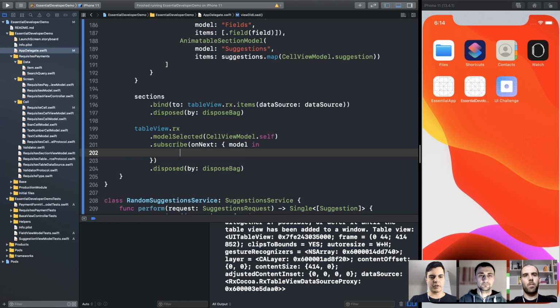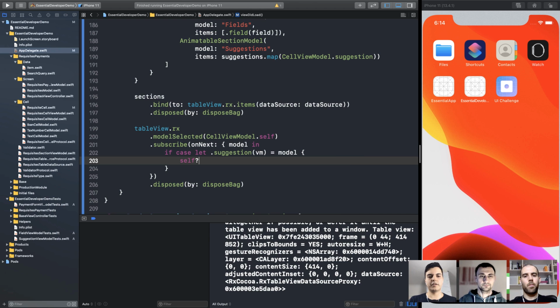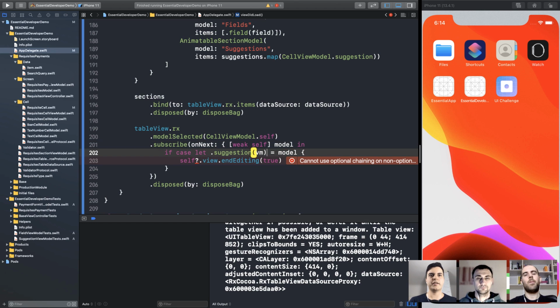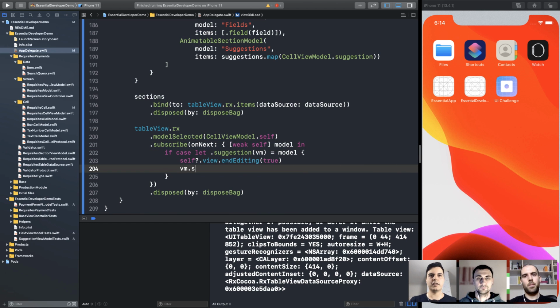Okay, and what do we want to happen here? If it is a suggestion, it has a view model. We want, well, first to release the keyboard. So this is a UI decision. I don't want the view model knowing about keyboards. It's too much to keep track of in the view model. So here we inject some side effects. And we also want to select that specific view model.